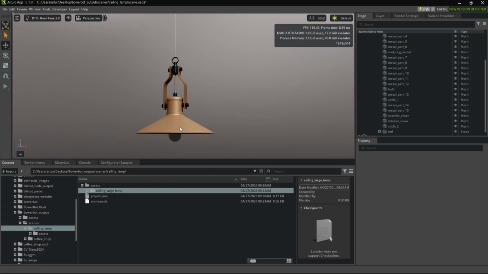In the next video, we're going to see how to create lights. We're going to add some lights to this asset.